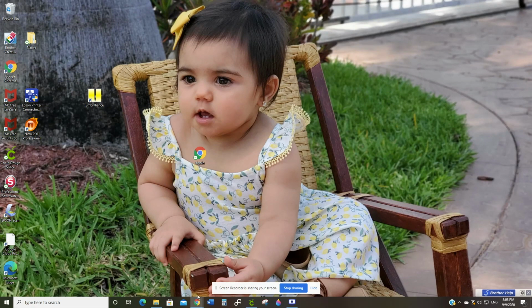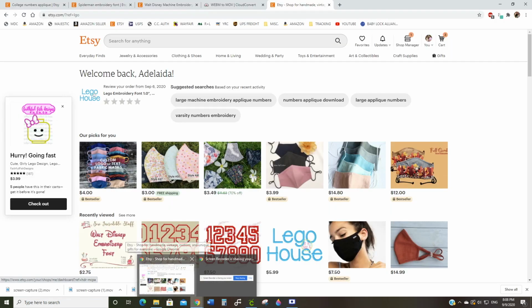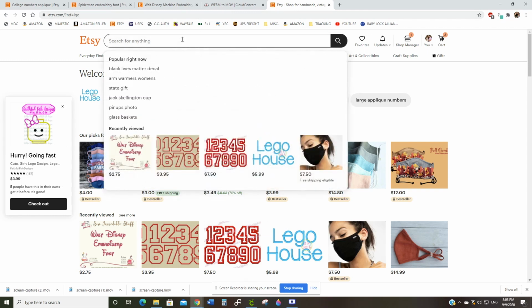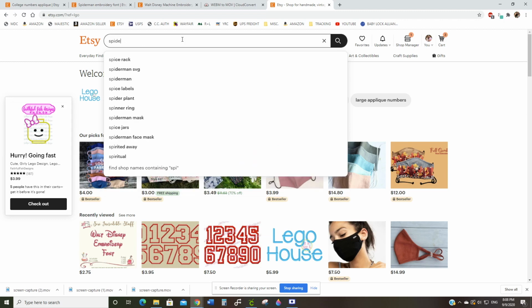Usually I buy my designs on Etsy, or I just simply look them up on Google, and you'll find different websites that sell different applique designs. So the way that you want to look up a design is, in this case I'm going to be doing a Spider-Man design example for you, so I'm going to look up Spider-Man applique.